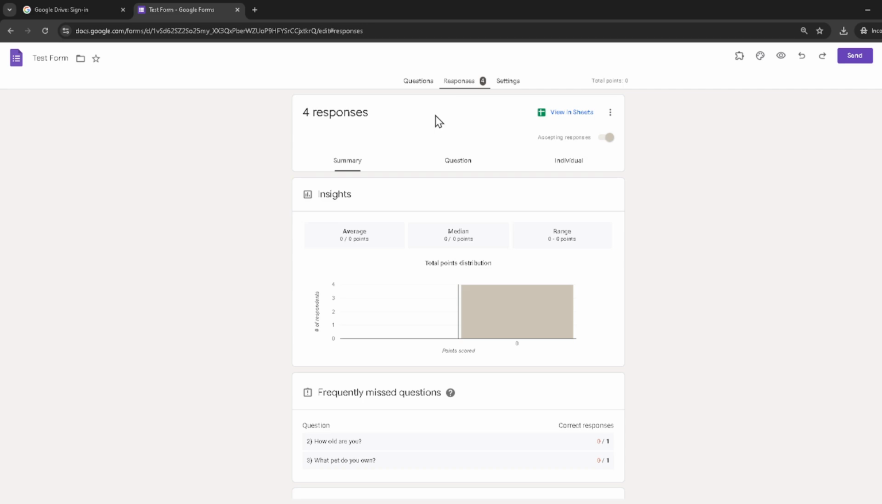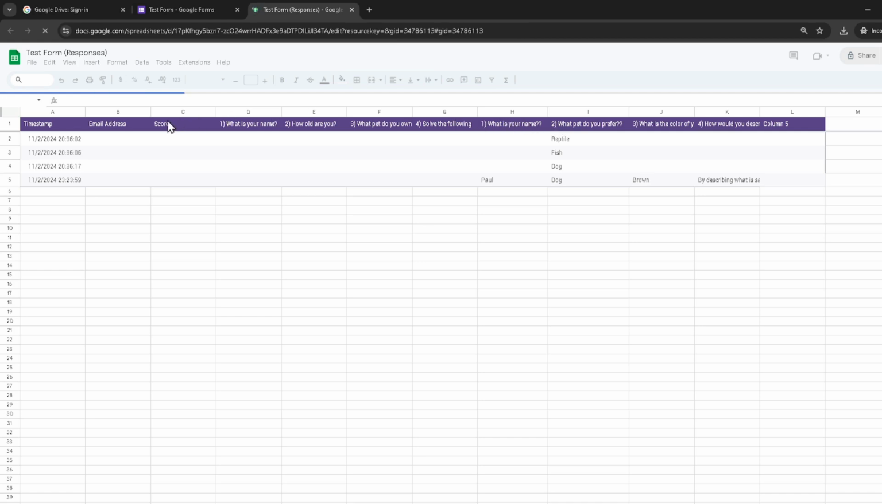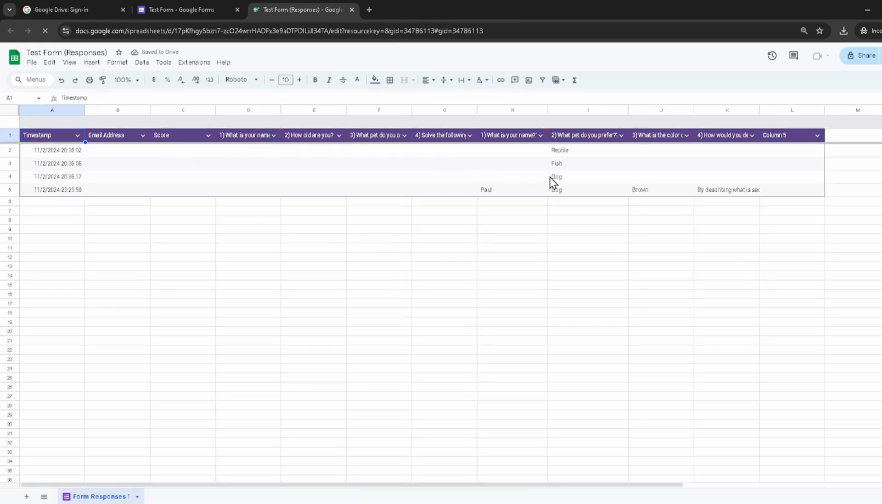To further analyze your data, or if you prefer working within a spreadsheet, Google Forms provides an easy way to view these responses in Google Sheets. To do this, you'll notice an icon labeled View in Sheets. It looks like a little green spreadsheet located at the top of the Responses tab. Clicking on this will automatically generate a Google Sheet containing all your form responses. This step essentially bridges Google Forms with Google Sheets, making data analysis and sharing much more manageable.